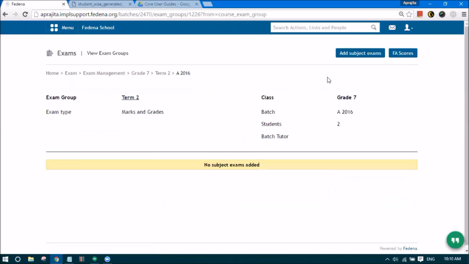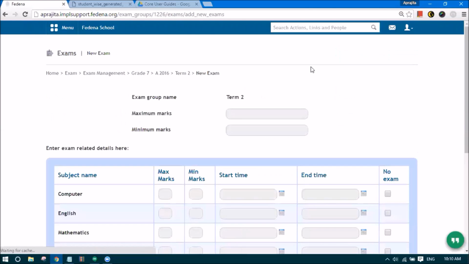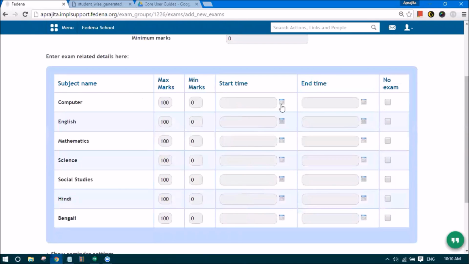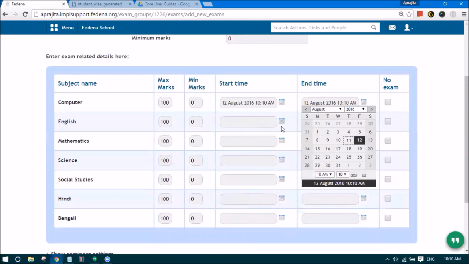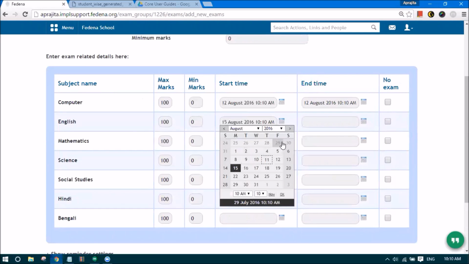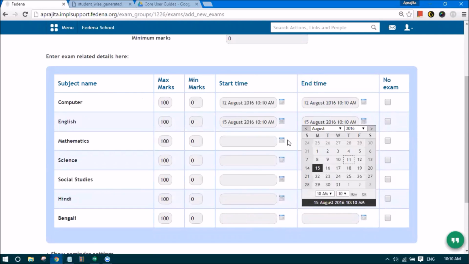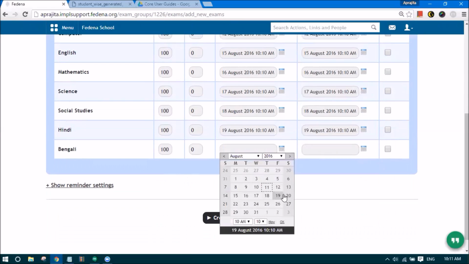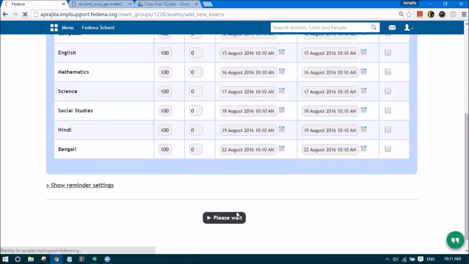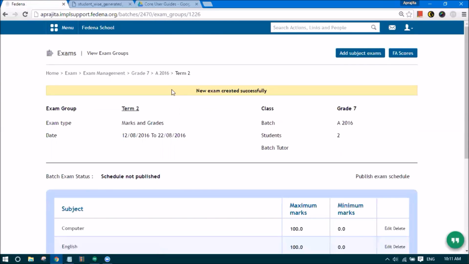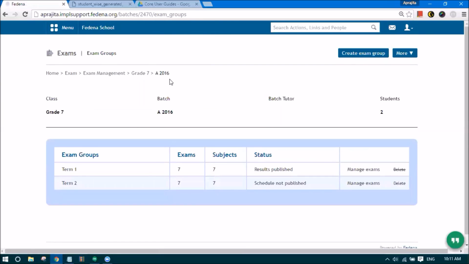We will go to manage exams, add the subjects which are going to participate in the examination for term 2, and give the maximum for essay and minimum for each subject. It can also be edited here. Give the duration for each subject and the timings, so that the students will be able to see the same when they log in into the system. And create this examination.